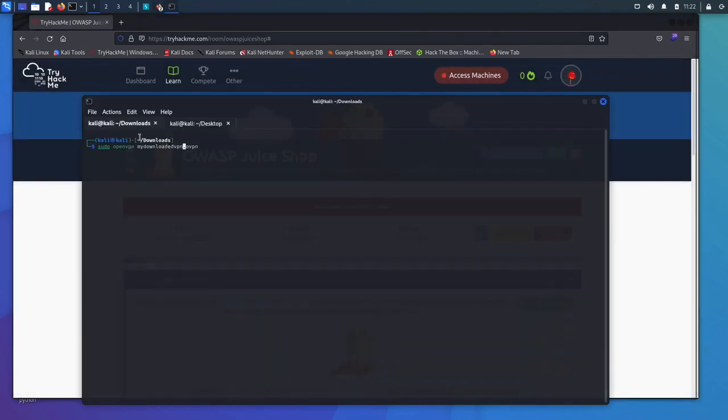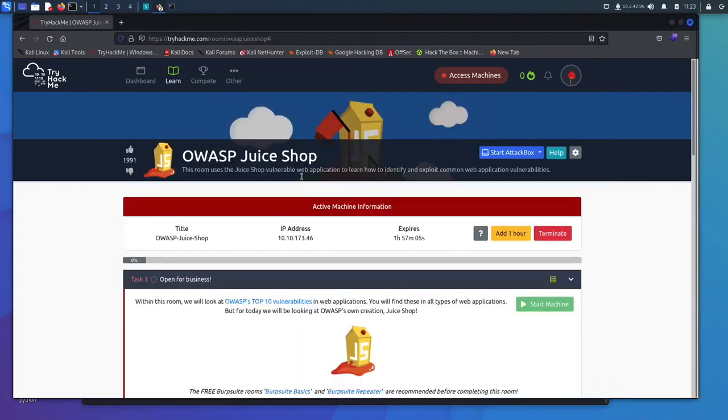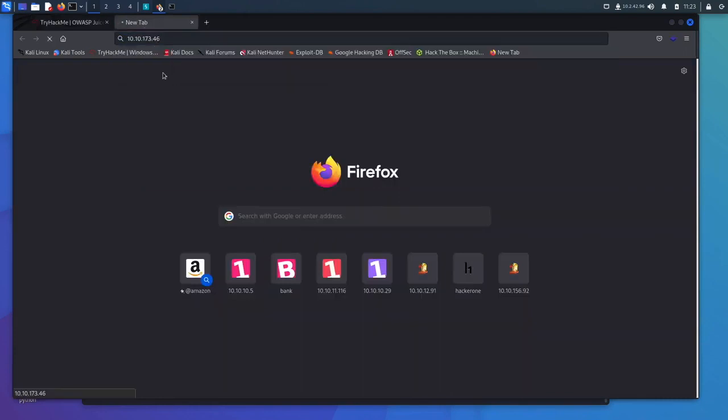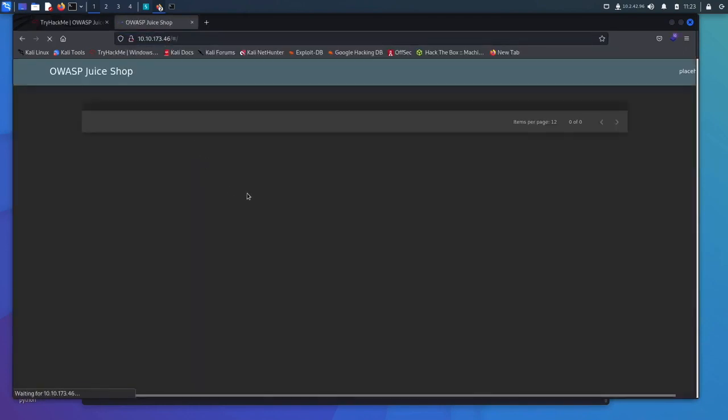You'll come over here, you will cd into your downloads, and then you will type in sudo openvpn and then whatever your VPN download name is, and you'll hit enter and enter your password, and it will connect you. I'll go ahead and do this now. Okay, I have connected to the VPN, and now we can copy this, and with our new tab, paste this in, and we will be brought to the Juice Shop web app, and we will accept the cookies, and then we are ready to start.